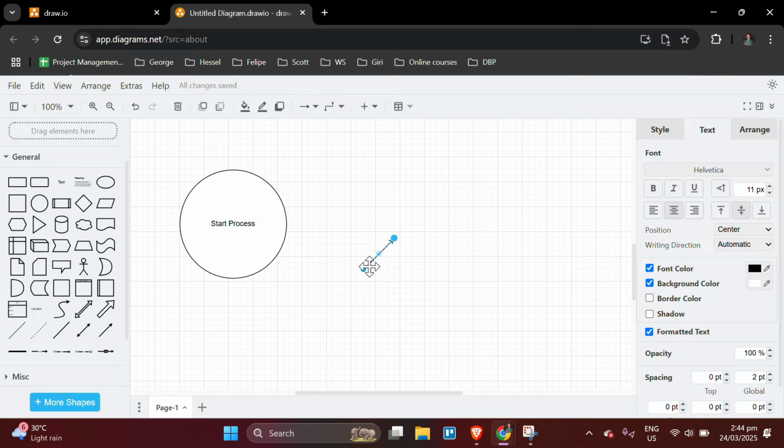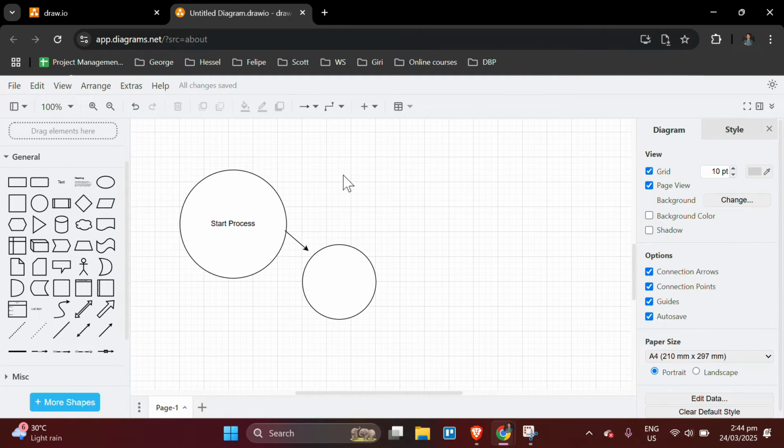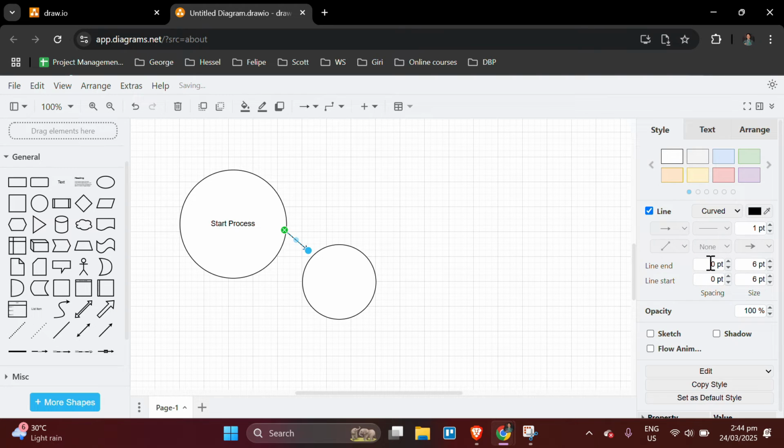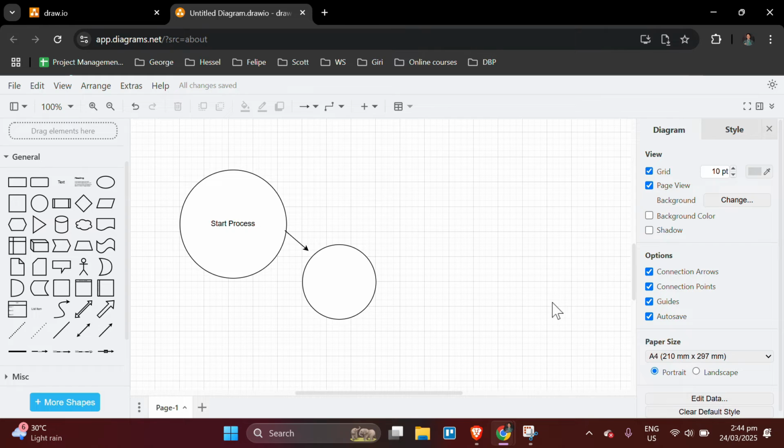Draw the connector. To connect two shapes, click on the first shape and drag the line to the second shape. The line will automatically snap to the connection points of the shapes. Adjust the connector style. You can modify the style of the arrow by selecting the connector line and using the Properties panel on the right. Here, you can change the arrowhead style, color, and line thickness.